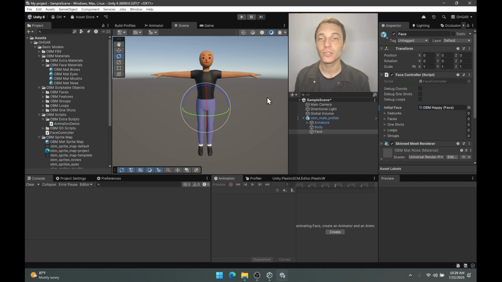Now that you've seen how to create features and add them to faces and add a start face to your game, let's write a little bit of code to maybe change that face in game or maybe get an animation going.